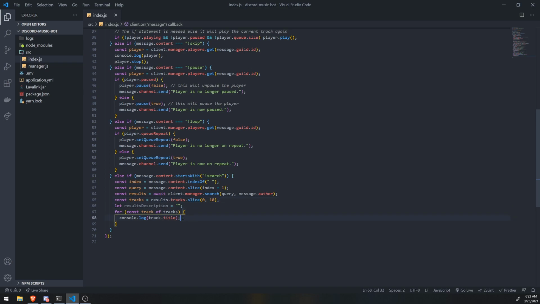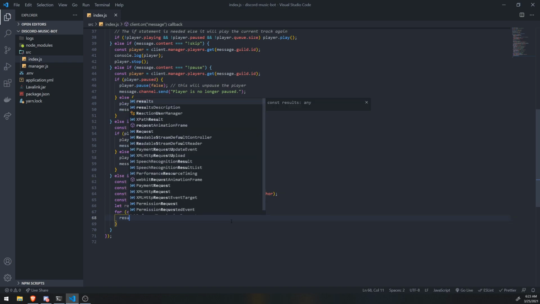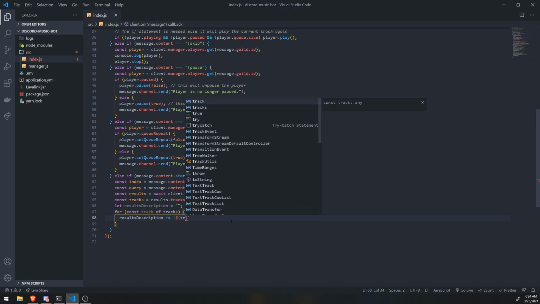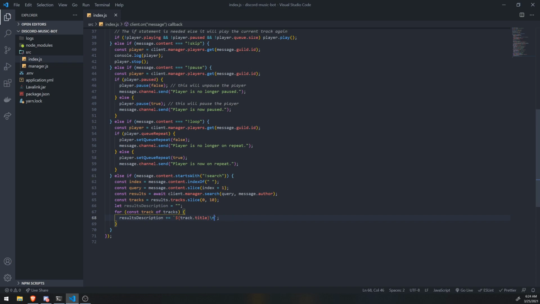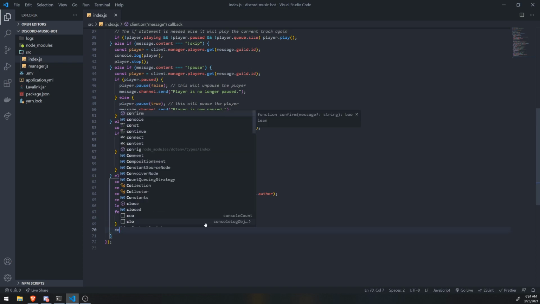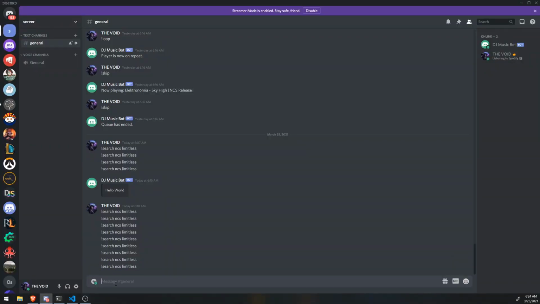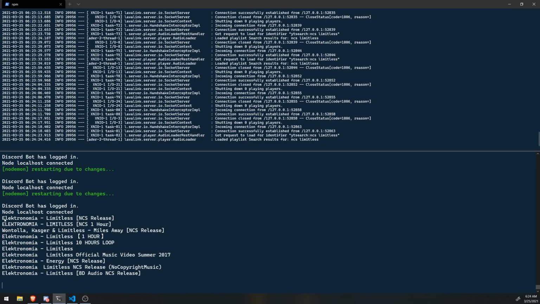For every single track, we're going to get the track title, and the way we're going to do this is very simple. First, let's start with this: results description plus equals, and we're going to use backticks for a template literal. So track.title, and we're going to add a new line character. At the end of the loop, our string should look like this. You may not notice a difference, but it'll literally look like this.